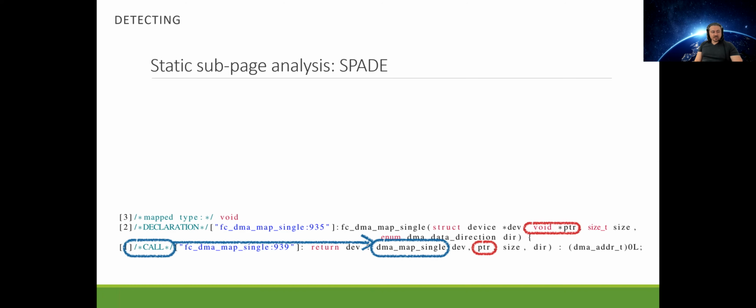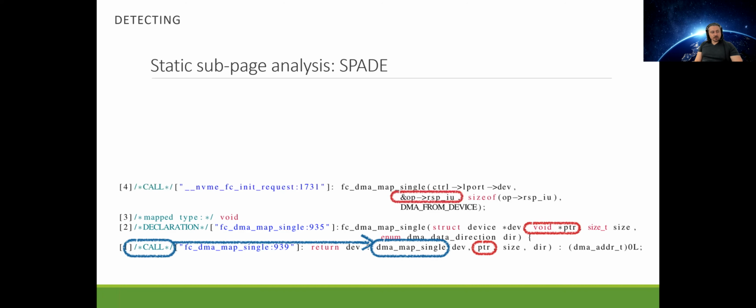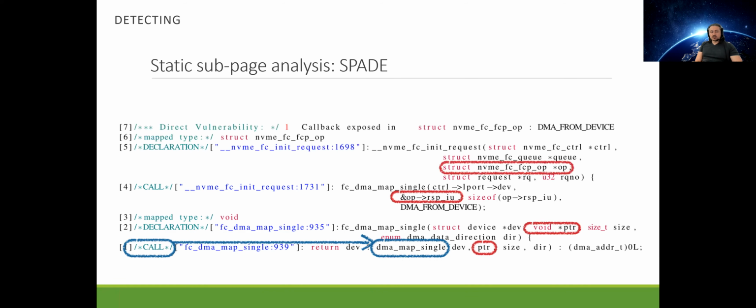So we look for FC DMA map single calls, and we find one at NVMe FC init request. And we see that the op struct is mapped. We go back and we see the name of the data structure. And using tools like pahole, we find that there are embedded callbacks in this data structure. And here's our vulnerability.